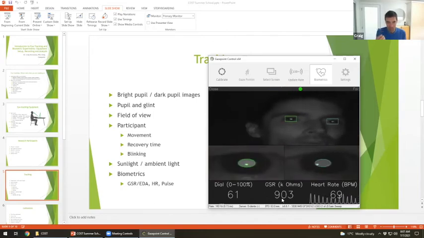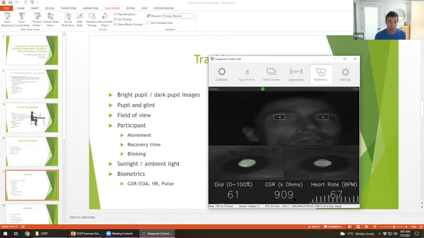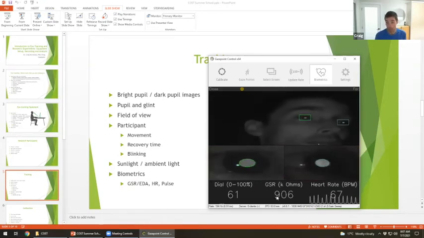My hands are not that sweaty, but some people have much sweatier hands, and so this number is going to be much lower for those individuals. So there's no kind of baseline number for GSR. It should be somewhere between tens of kilo ohms to mega ohms. What you're most interested in with GSR is the change.